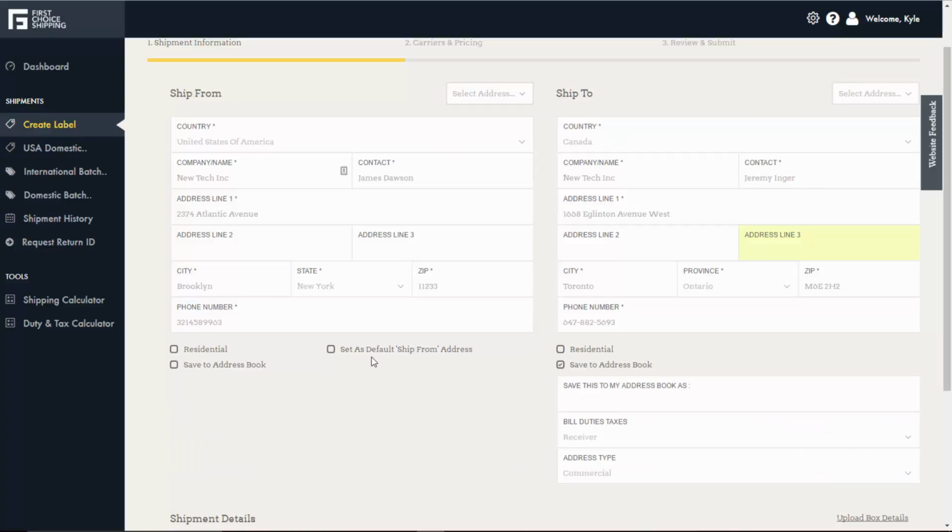Okay, so here you can see that I've entered my shipping information, where it's being shipped from and where it's being shipped to. Make sure in both of these fields you select whether or not it's going to be a residential address. You can also choose a few other options here as well. You can save this address to the address book. As I mentioned before, if you're going to be using this address in the future, then you can choose this option here to save it to your address book. And then in the future, you'll be able to select this address from that dropdown.